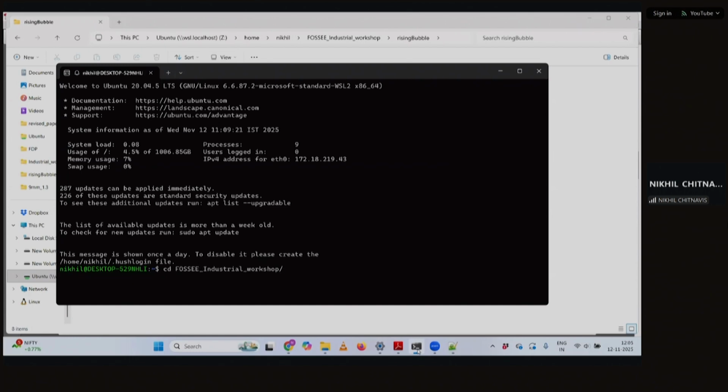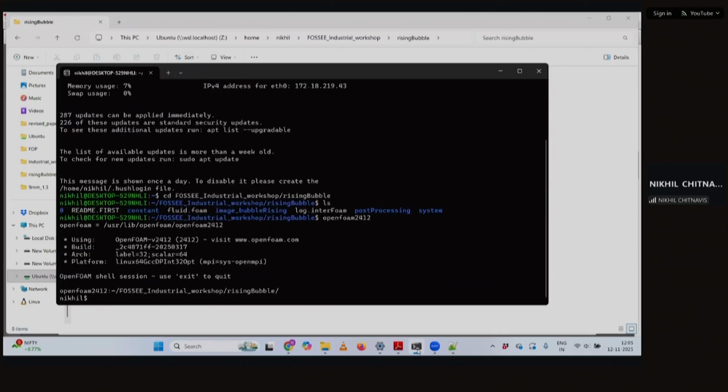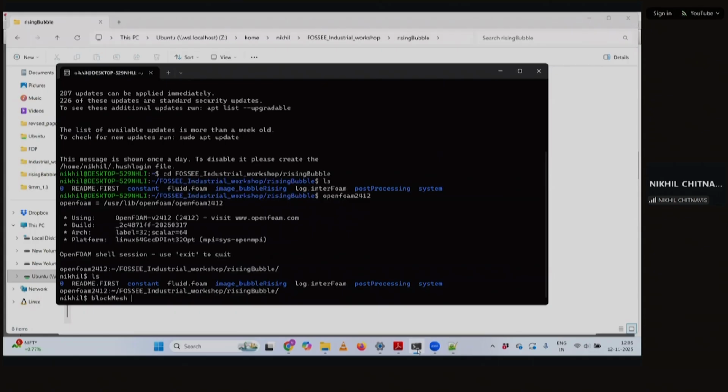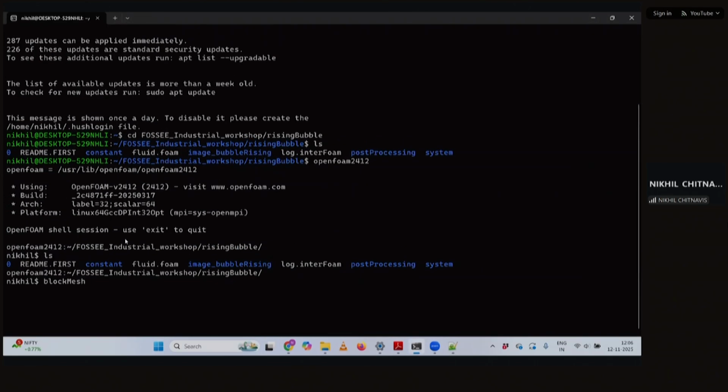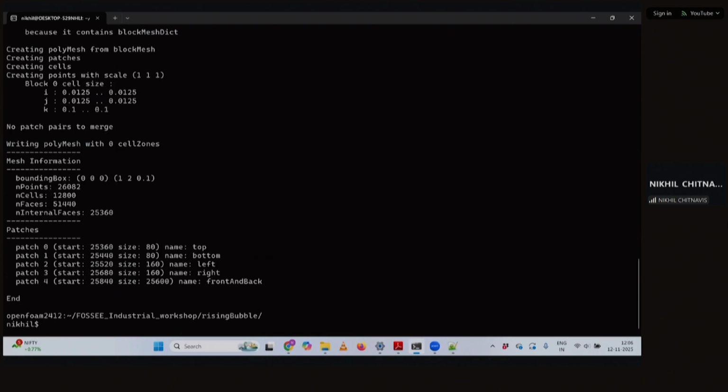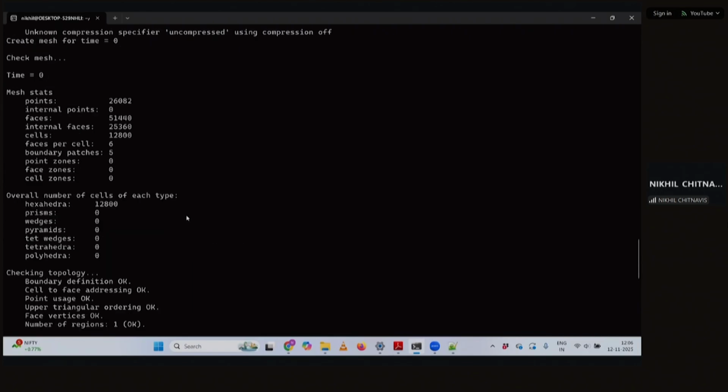I will go to that location. I'm using OpenFOAM 2412 for running this demonstration case. First, I will make the mesh using the blockMesh command. Then we can check it using checkMesh. Our total number of elements is 12,800.